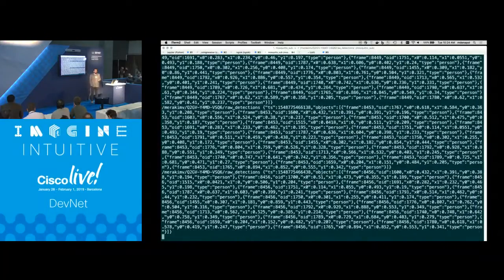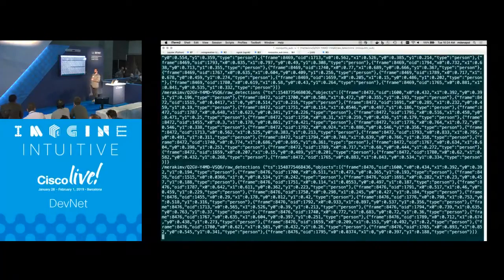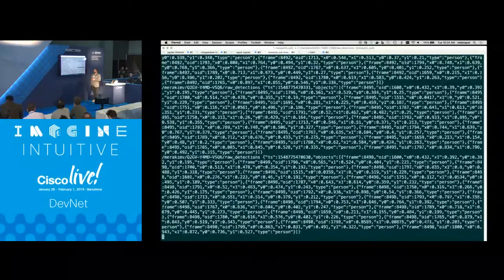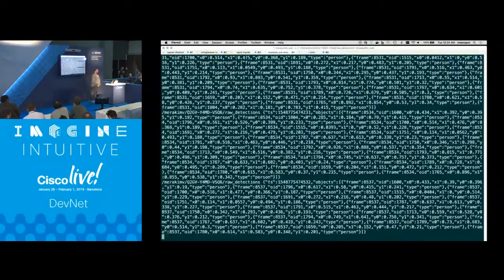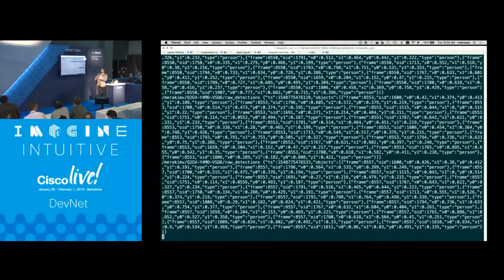I could dump it into a database for analysis later. I can do some kind of processing. I can build out a dashboard with it. So that is another way we can play that out.